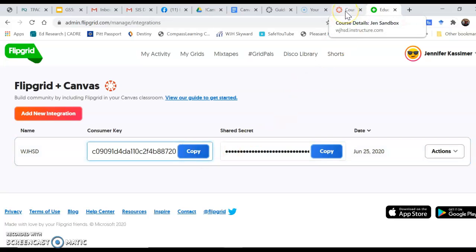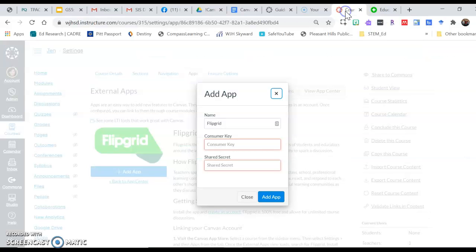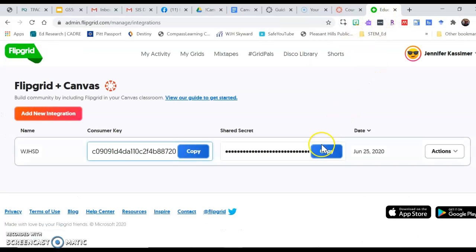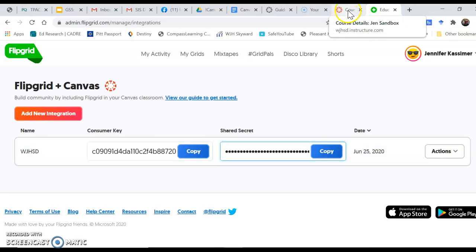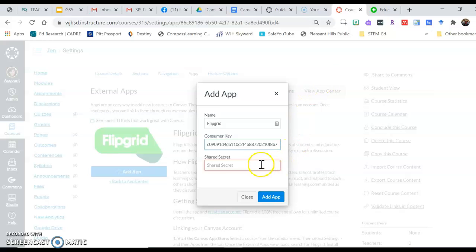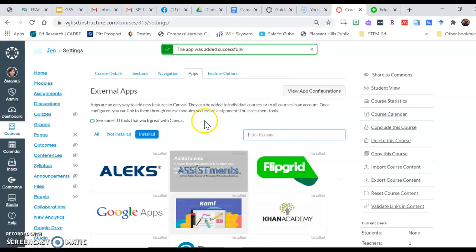I'm going to go back to my Canvas course tab, click in the consumer key field, and paste that number. I'm going to flip back to the Flipgrid tab and copy my shared secret. Go back to your Canvas course, paste, and click Add App.